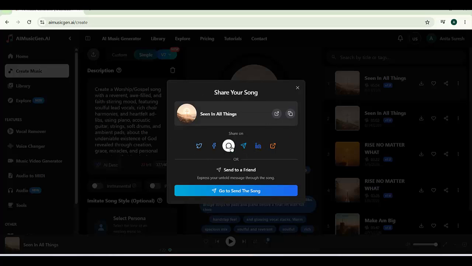Over here, you can share it to your WhatsApp, you can share it to your Telegram, Twitter, but you don't need all of that. Just come here and click on this copy button here, which is these two squares overlapping one another. Just click on it, and then the link to your music will be copied.